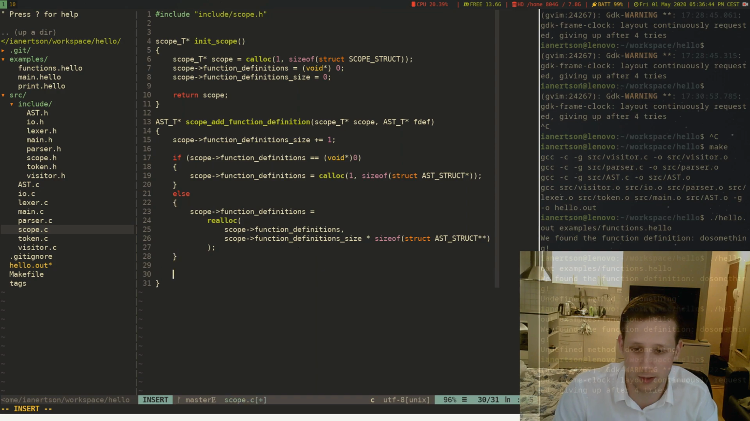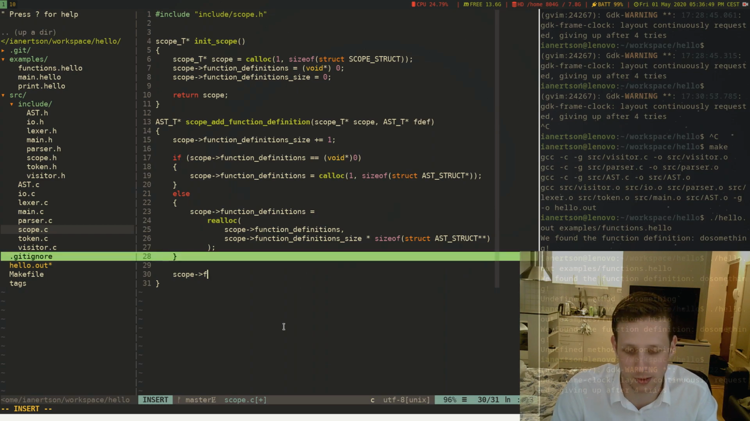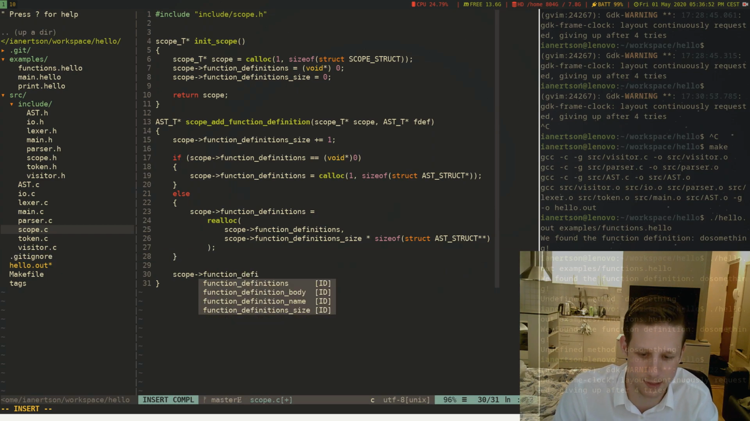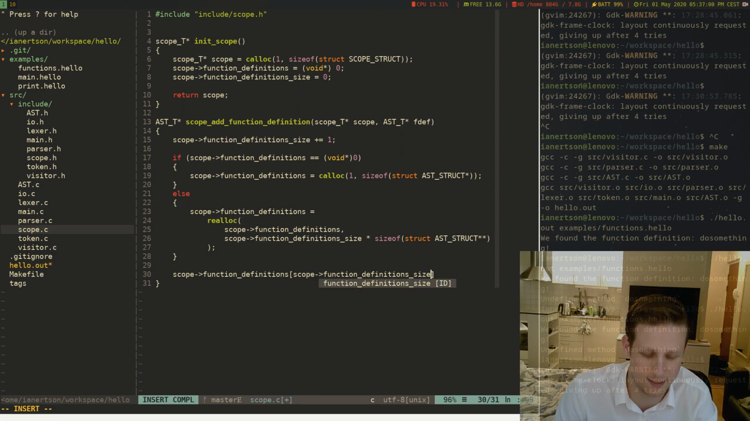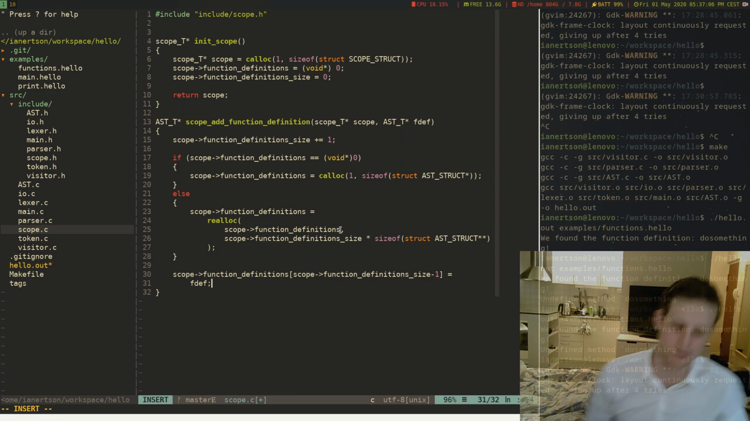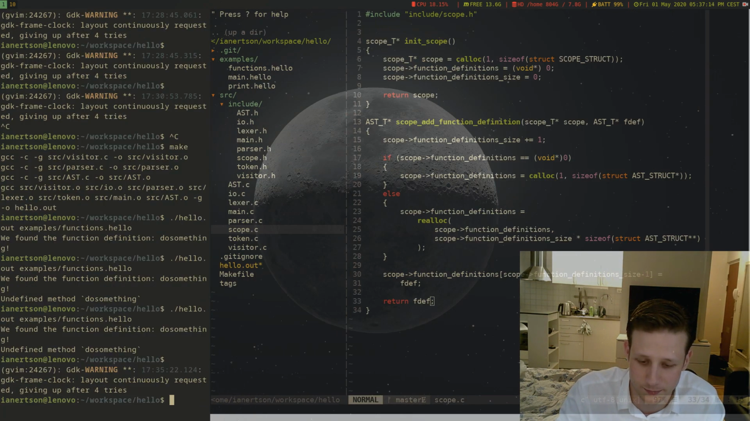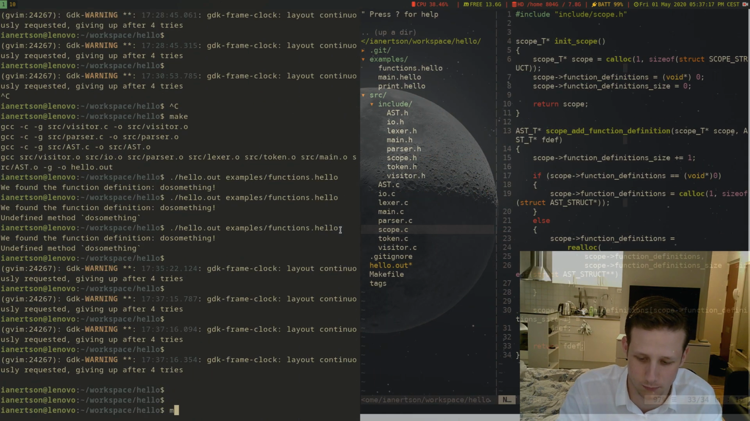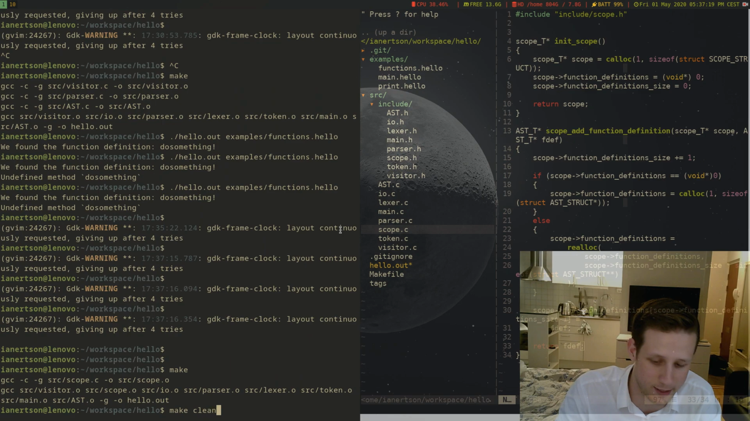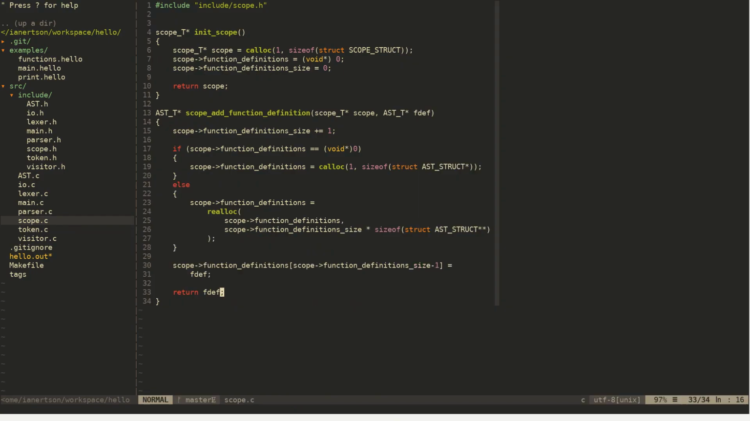And then we want to do scope. Now we actually want to add this function definition to the list. So we're going to do scope function_definitions, scope function_definitions_size minus 1 is equal to fdef. So we're adding it to the end of the list here. And then we can return fdef. Okay, so let's see if it compiles. And yeah, it's compiling. Let's do a make clean just to be sure. Make. Yep, we're compiling. Good.